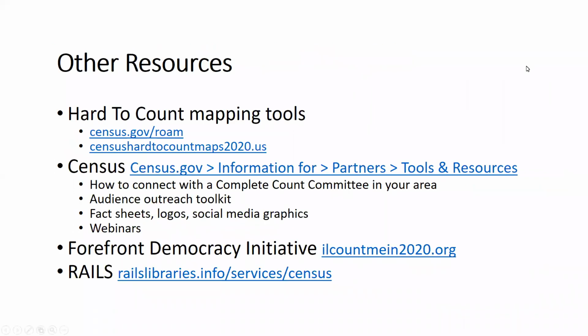The last bit I'm just going to go over here are some other resources, because this is so much. So I'm trying to whittle down to just the most useful portals that we found. And Ashley's going to chat out some of these links because they're not clickable on the screen. So the first two are the hard to count mapping tools that I've found most useful. One is from the census itself, just /Rome. Little note, it has to be lowercase. I've never seen a URL do this before, but if you uppercase it, it doesn't work.